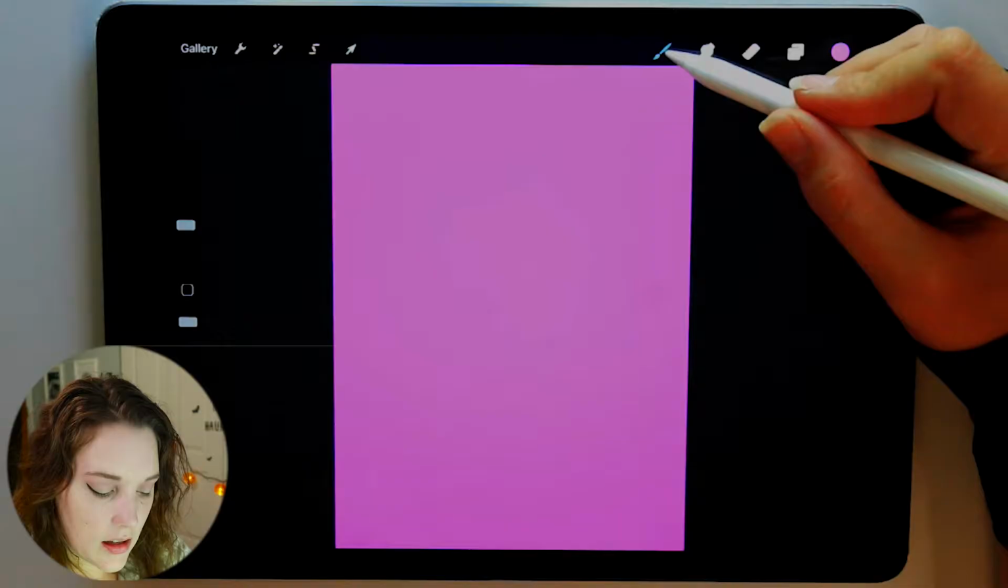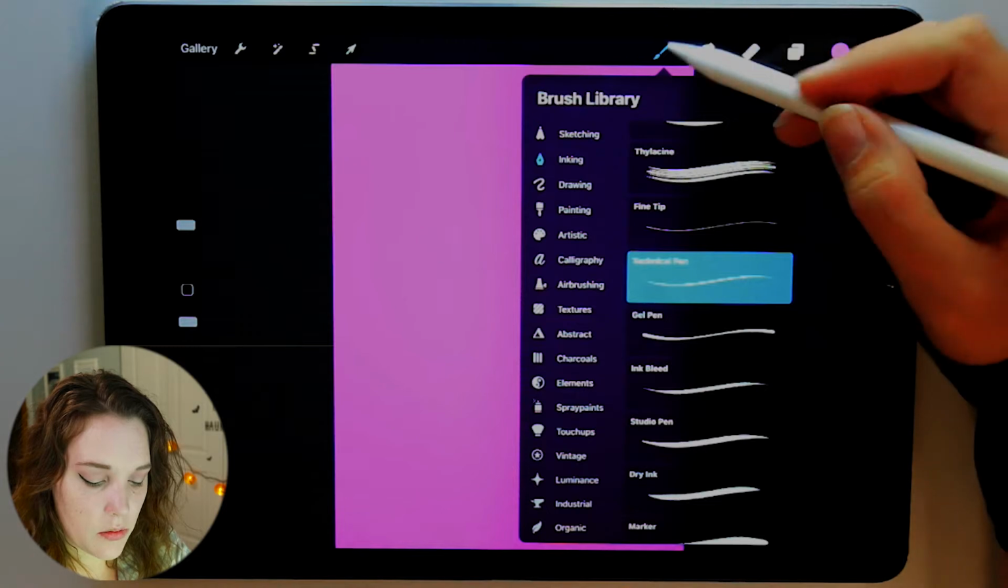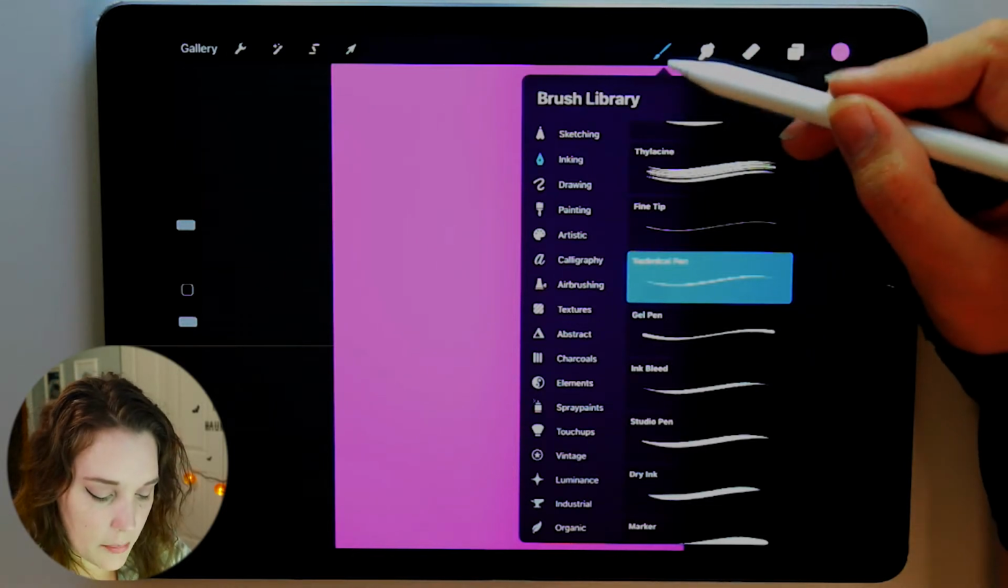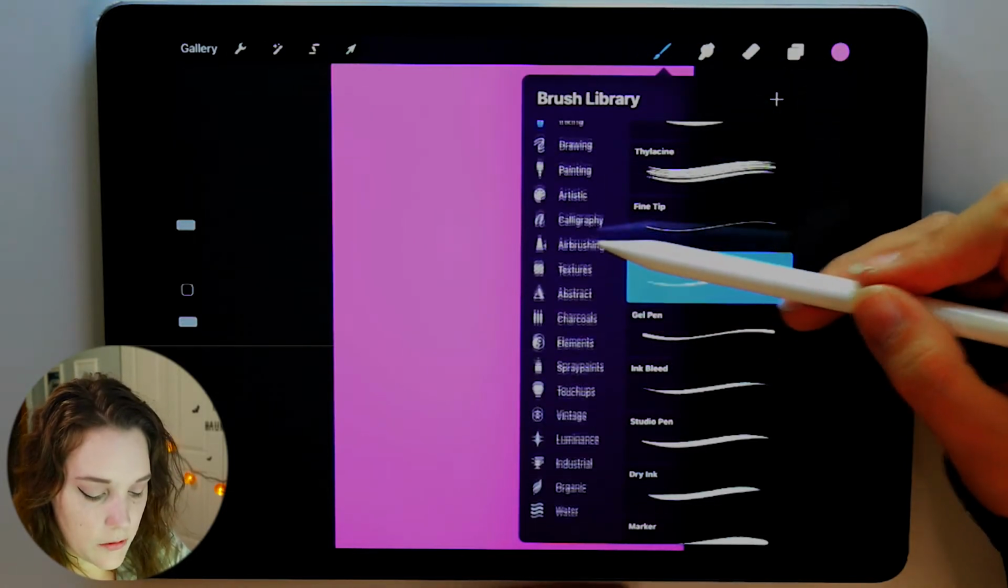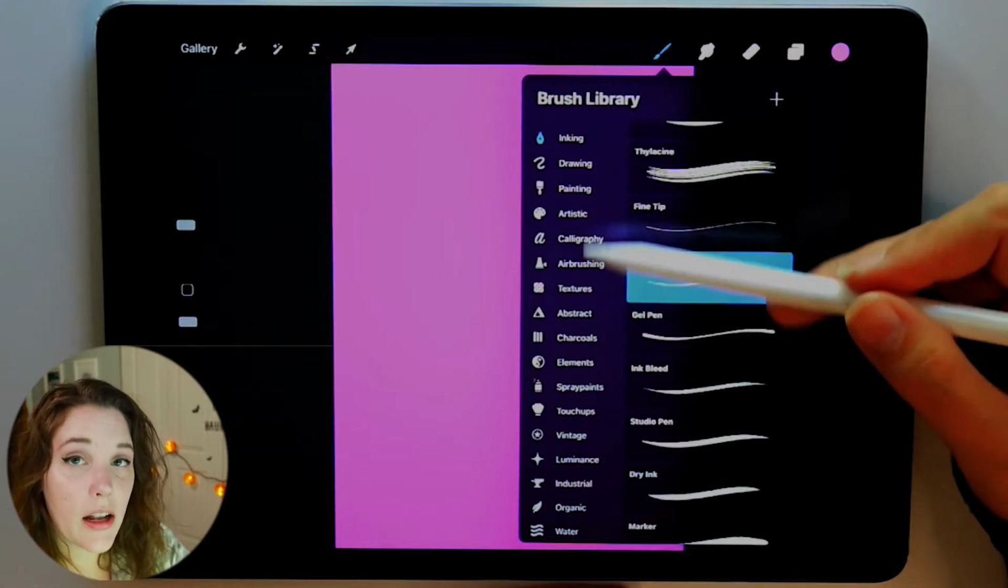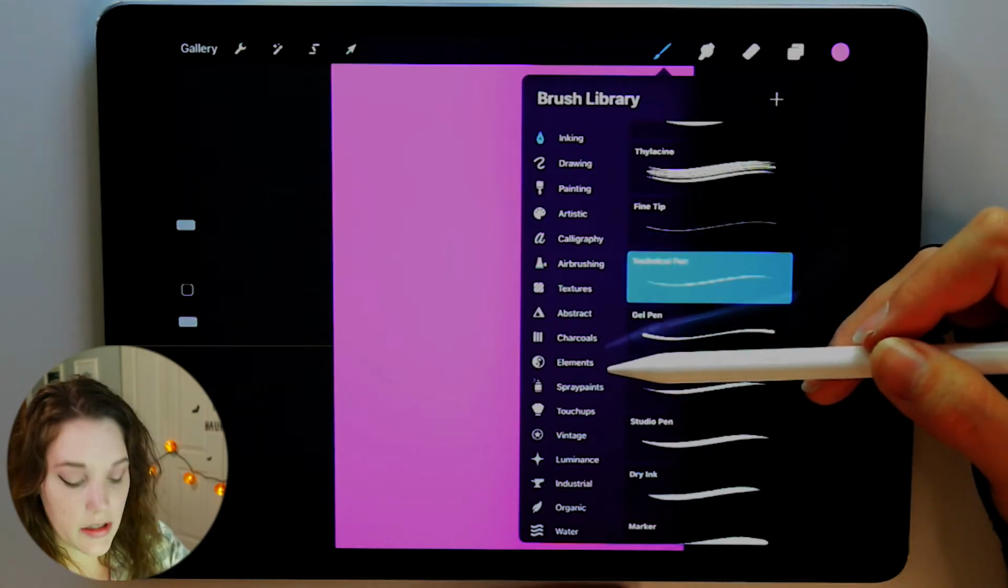Procreate has so many nice brushes. You can create your own. You can download some from others who create Procreate brushes for them, like professionally. In this brush library, which is right up here, you can tap on it. There's so many different textures. There's so many different categories. There's a lot of choices in here.